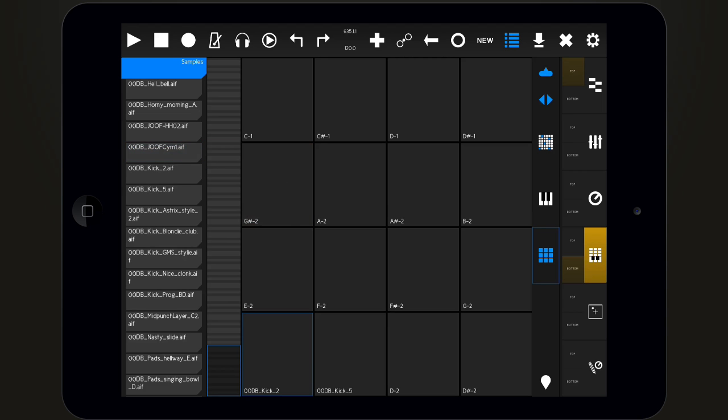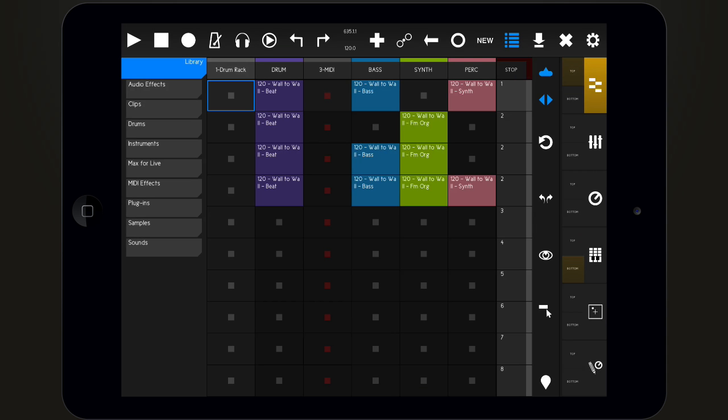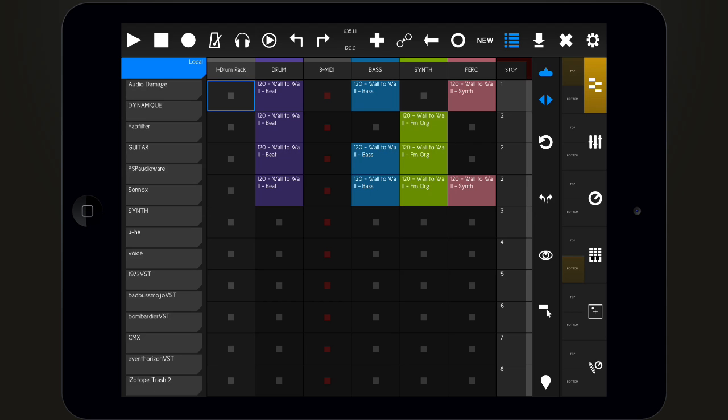Although the browser shows all of your available sounds and effects, you will not be allowed to drag and drop certain categories. Clips and plugins categories are in this case. Sample categories and sounds can only be loaded in the slots of a drum pad module.